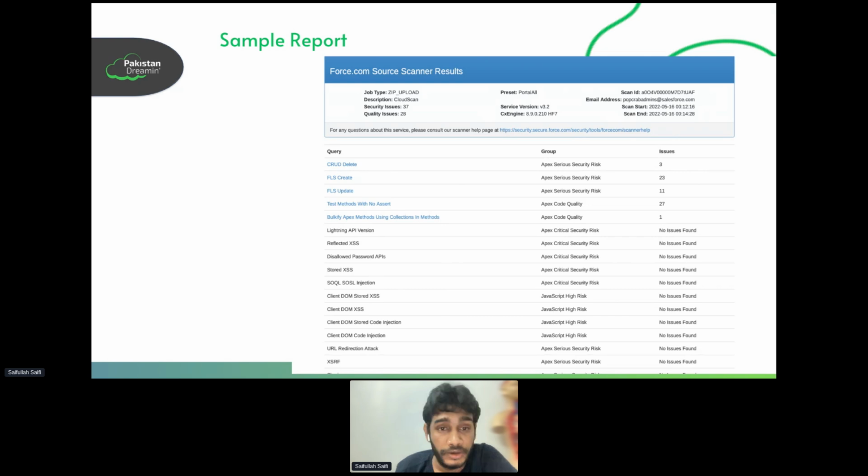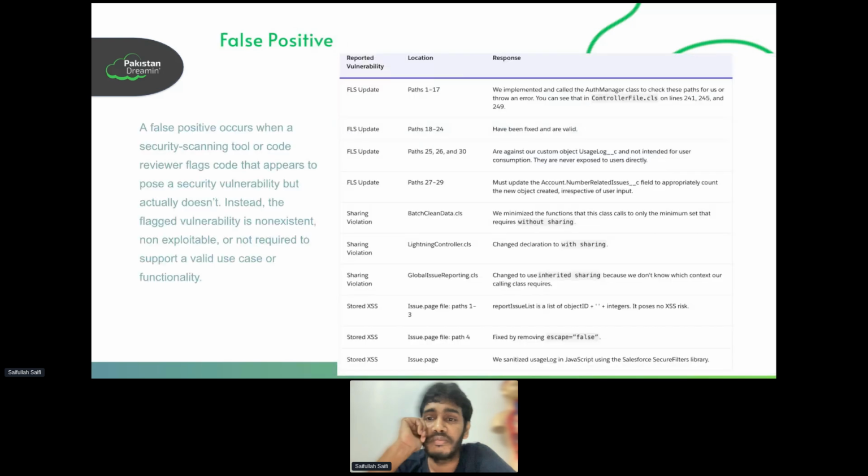Now, let's see. If there are too many issues, what I give them is a reason for why each is an error, or I mark it as a false positive. A false positive is when the scanner says this is an issue, but we say it is not really a problem. If we can fix the issue, we say it has been fixed and is valid.